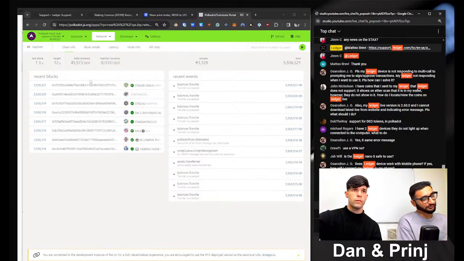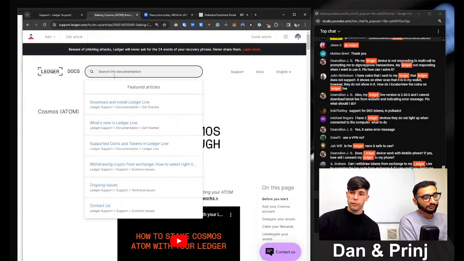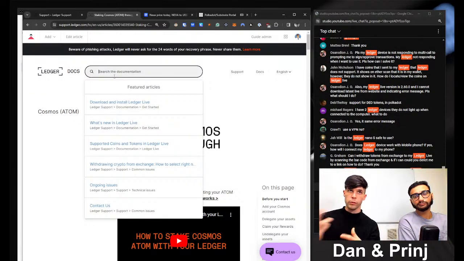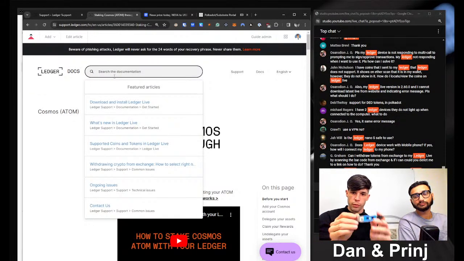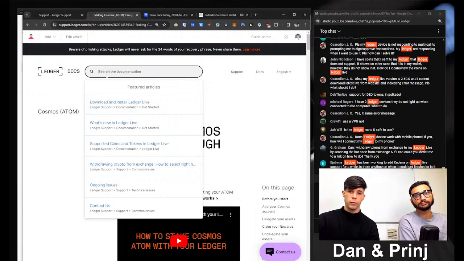Next, Jo is asking, does a Ledger device work with a mobile phone? If yes, how will I connect my Ledger to my phone? Yeah, it works on the phone, 100%. You need the Ledger Live app downloaded on your phone, and then you can connect your Ledger device. There are two ways to do it. If you have a Nano X, you can use Bluetooth. You just connect it, then add your accounts, and the experience is actually pretty easy on a Nano X.